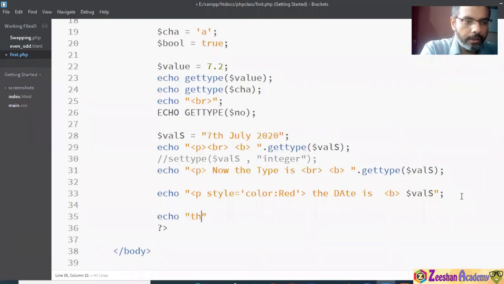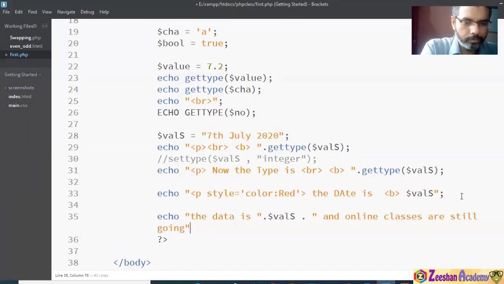Echo, sorry, the value of, sorry, the date is dot dollar value s dot 2020, and online classes are still going, semicolon.